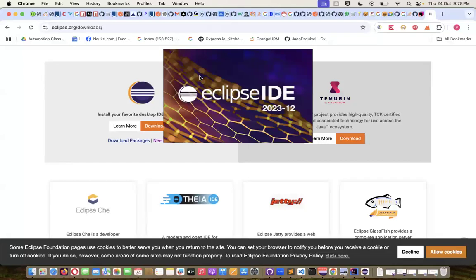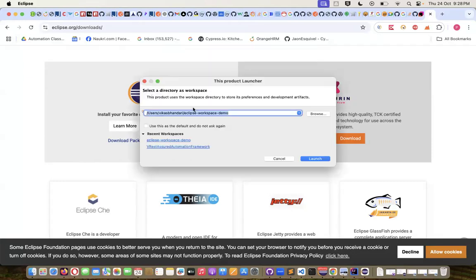So I have a question here. I'm sorry for that. No problem. As we are writing all the code in Eclipse, in future will we be able to import the same code in IntelliJ itself?